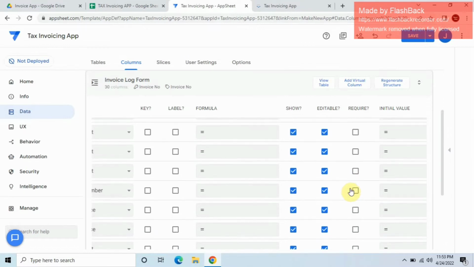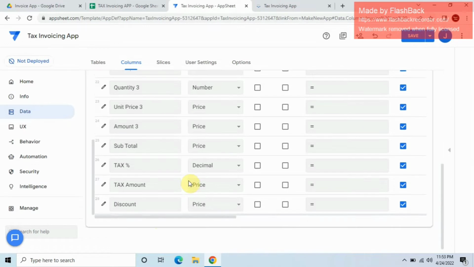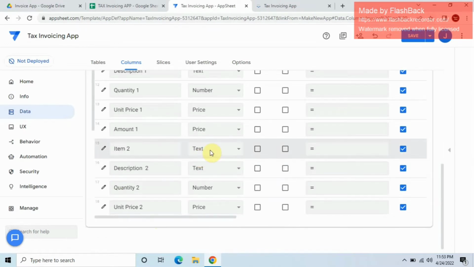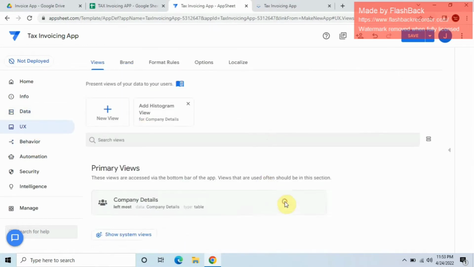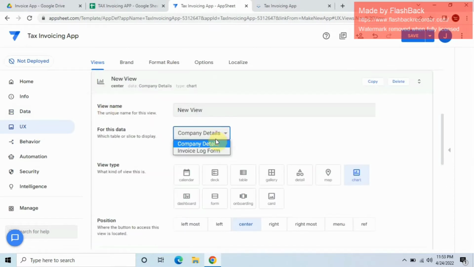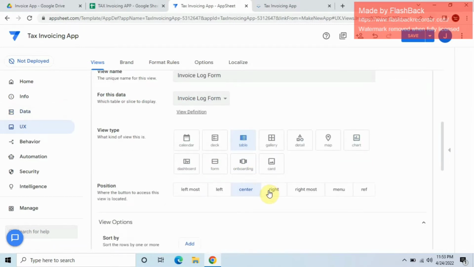Okay guys, then what you have to do is, let's set this aside and view the UX to see if it's added or not. So it's not added, guys, so you have to add the view. So now let's choose the invoice log form. Okay, then I will name it invoice log. So this is where you fill up the data. I want it in table view, and center will be great.